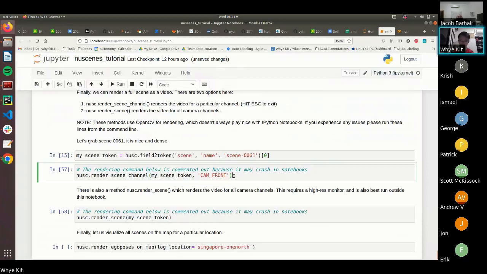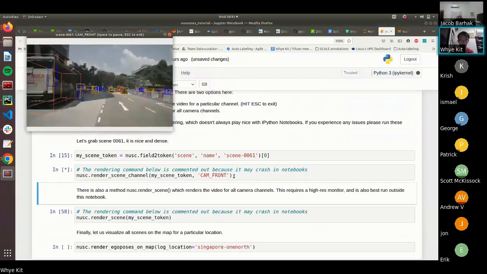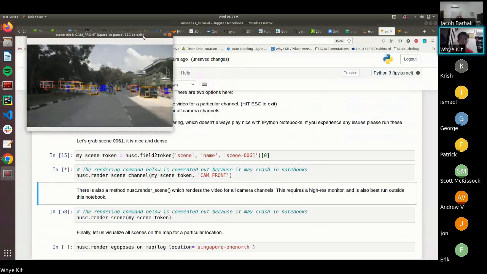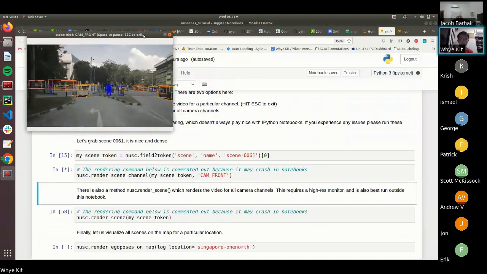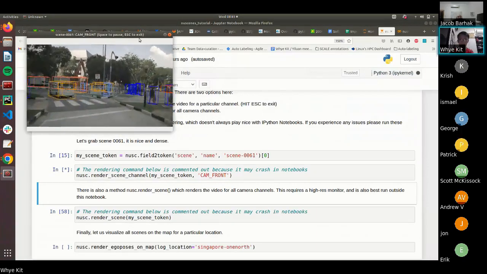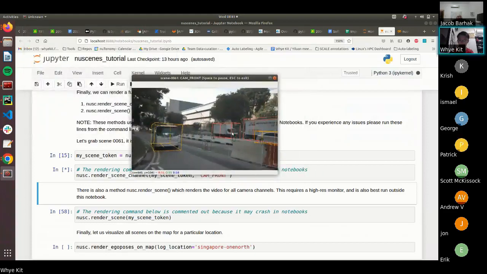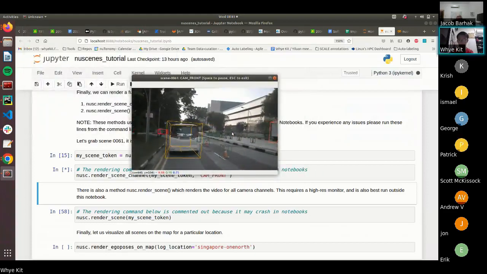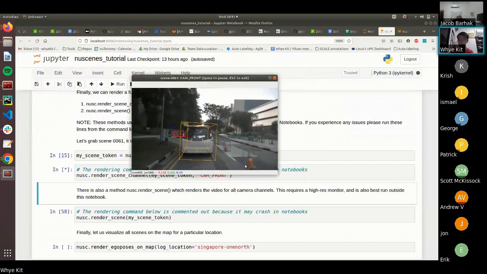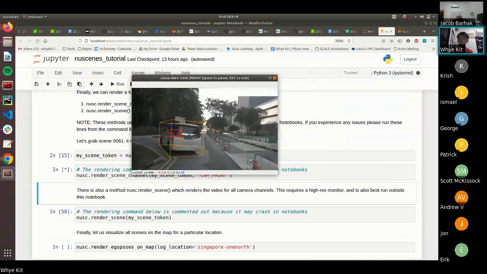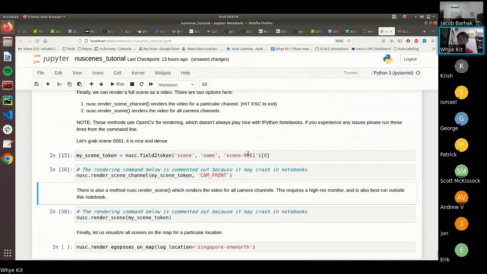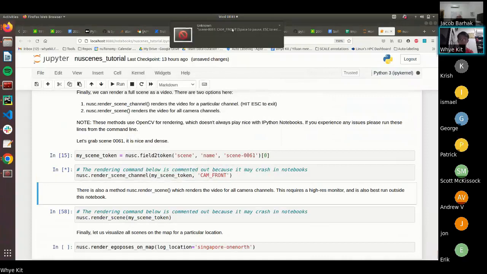And I'm going to run this one. Does a video pop up on your screens? Yeah, great. So you can see this video right here. Basically, it renders the entire scene for you. That makes it even easier to analyze the data from a temporal point of view. So I'm just going to play it again.